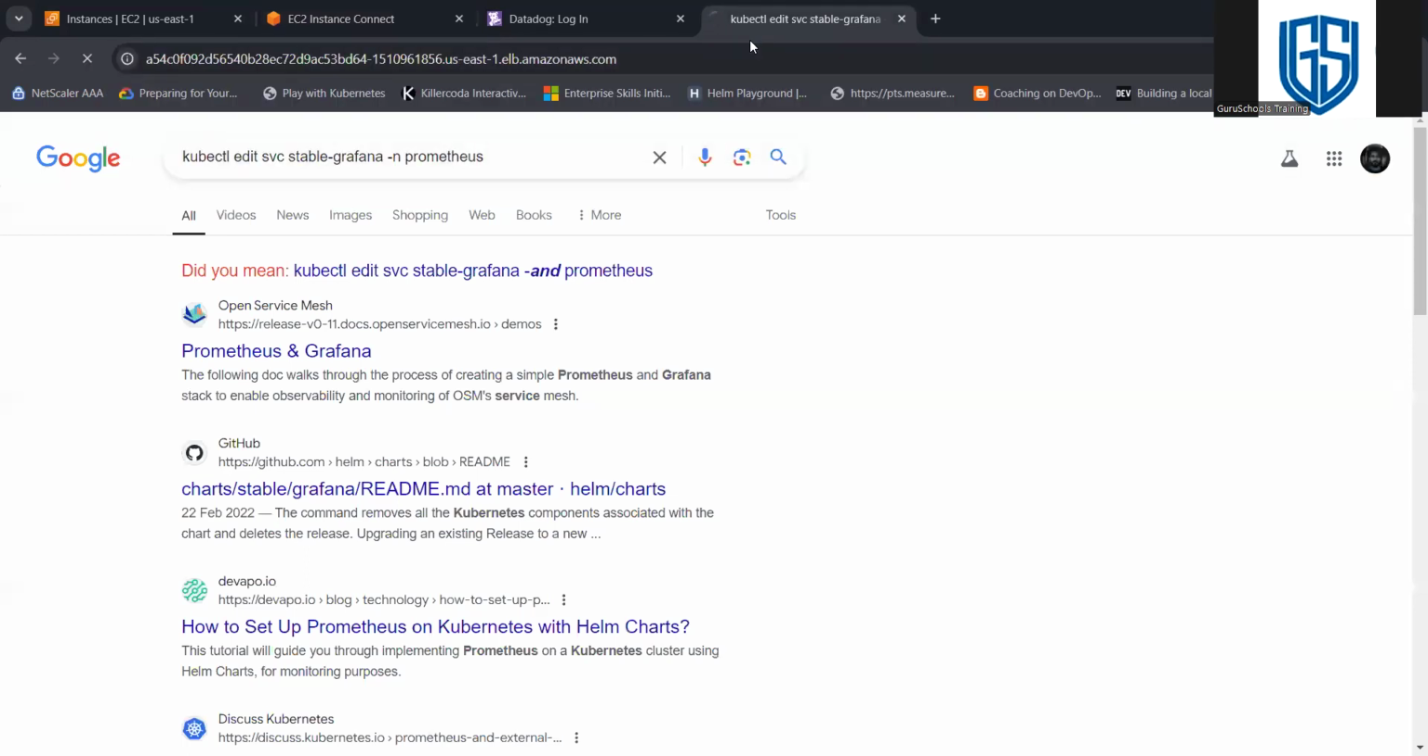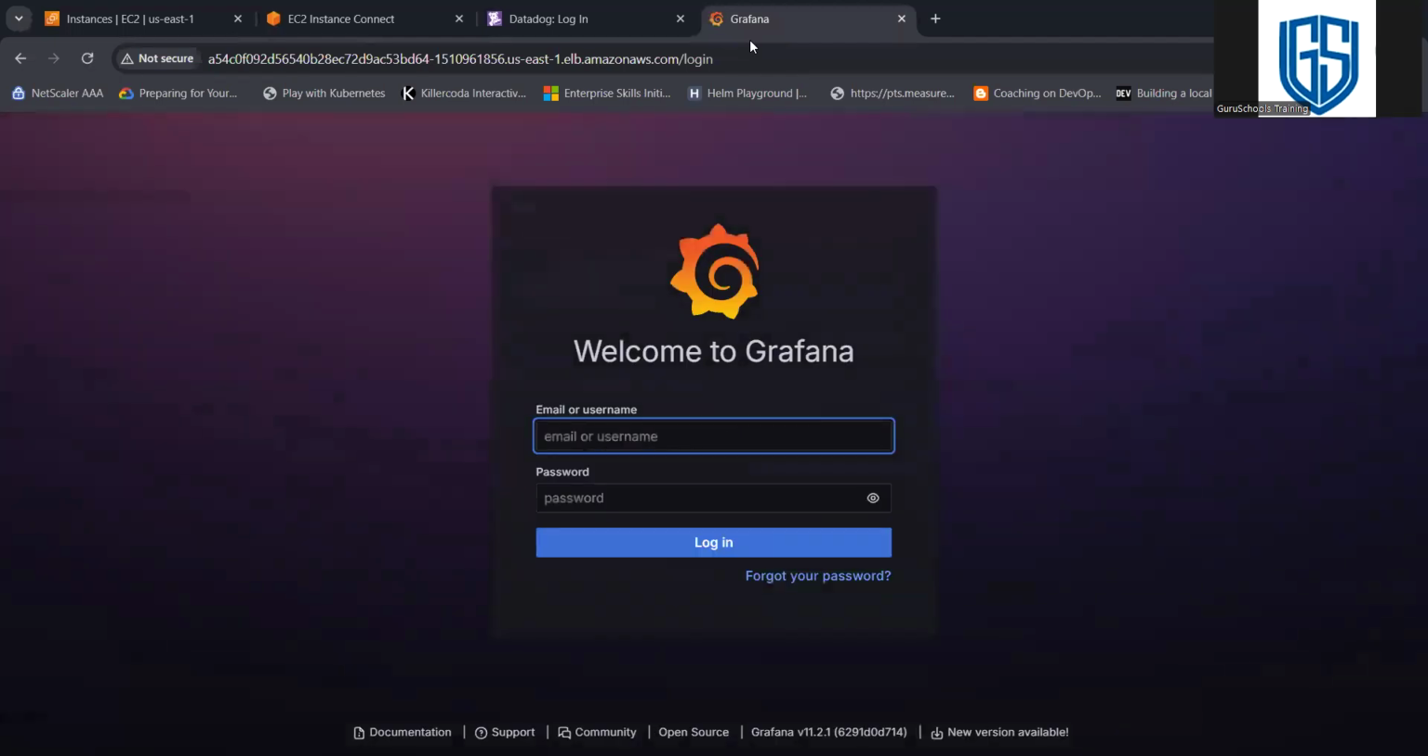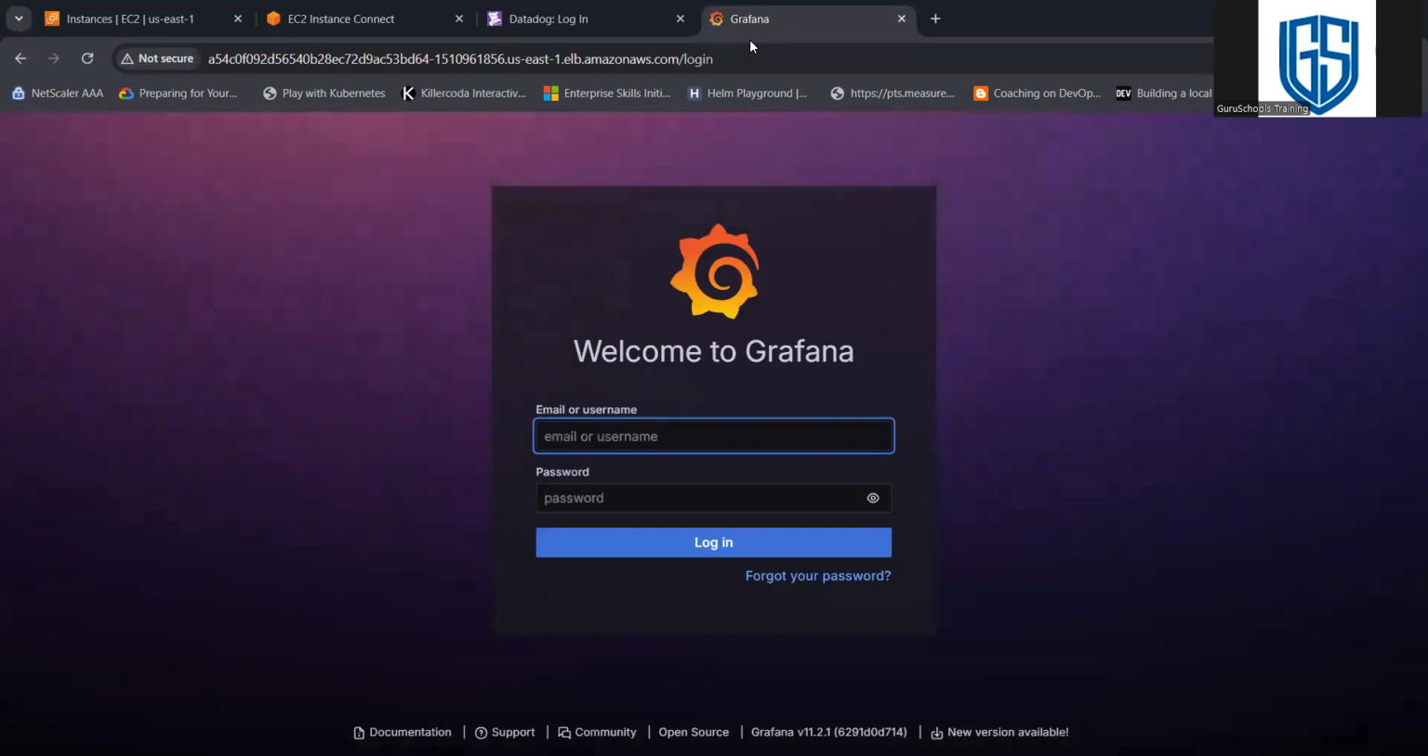So this will open the Grafana dashboard application login page. Okay. After providing the initial login, we will land on the Grafana dashboard. So this is the application that we installed in Kubernetes, that is Grafana.